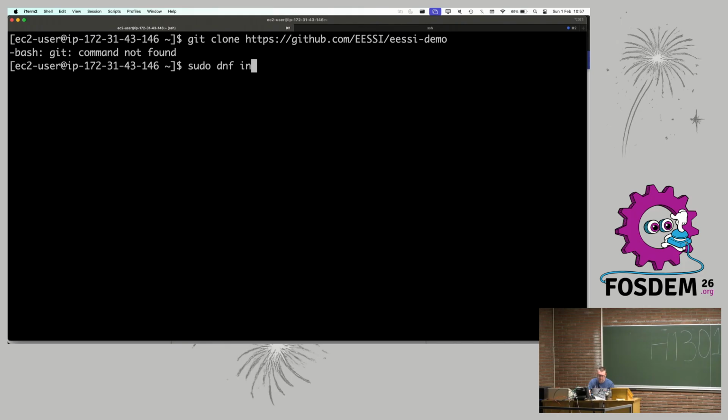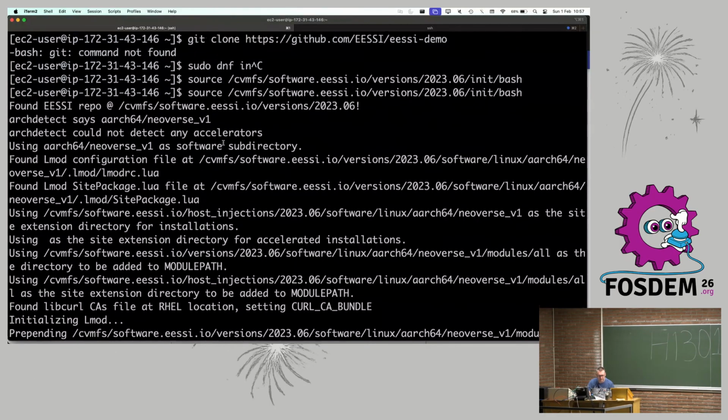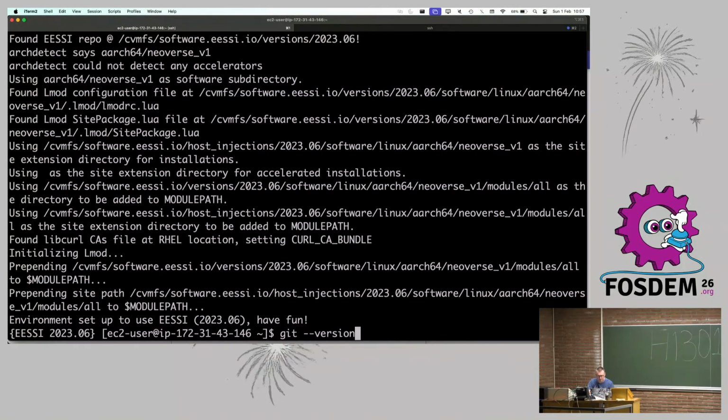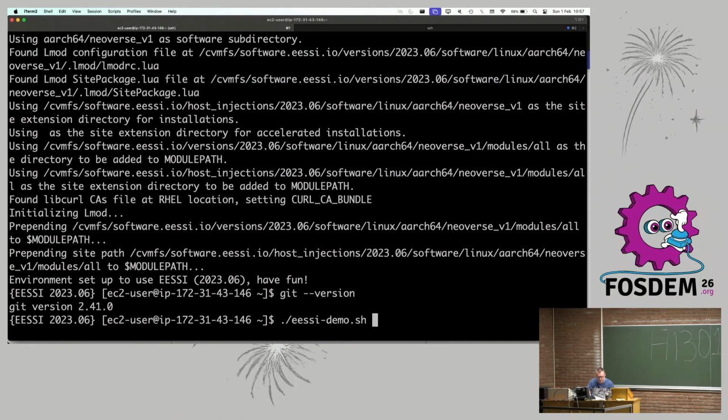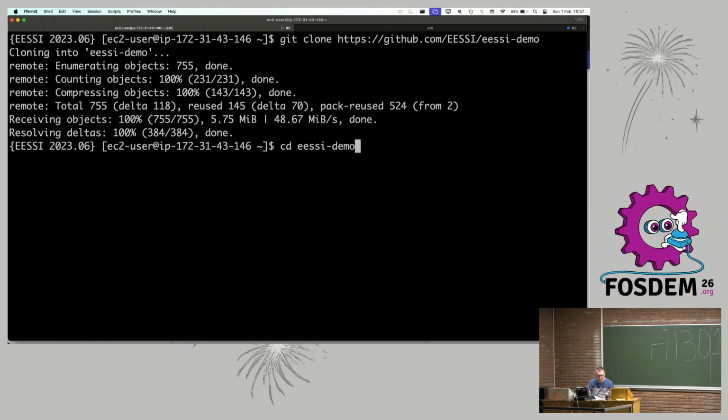Do I need this? No, actually I don't. Git is in EESSI, so I don't need to install it anymore. I can just do this. I set up EESSI to update my current shell to make modules available, so it does the same detection, and now I do have Git. I didn't have to install it at all. So now I can do this git clone of our demo scripts.